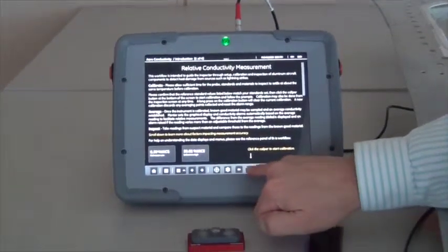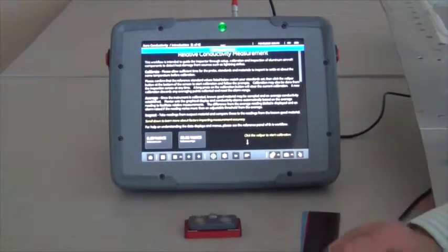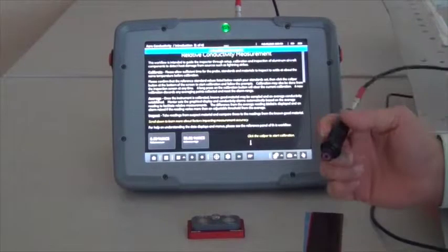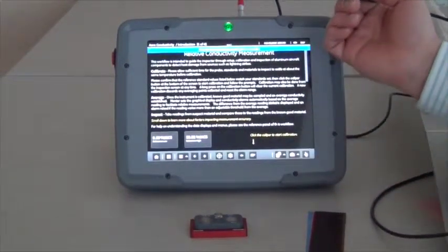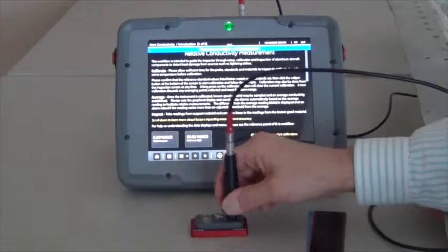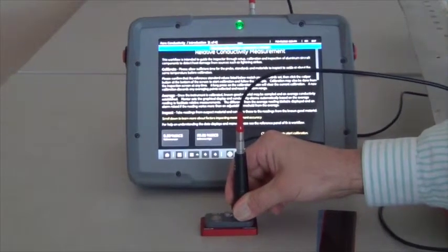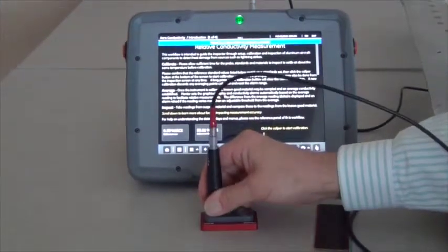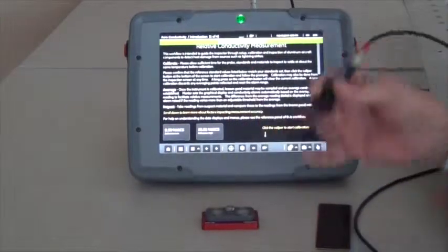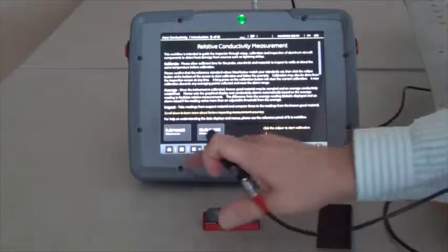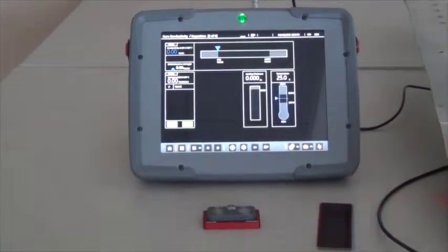So we can initiate a calibration by touching the caliper button near the bottom of the screen, and the instrument will coach us through the steps of the calibration. So the first step is to hold the probe in air, then you place it on the high standard, then you place it on the low standard. And the instrument will step you through each step of the process. We see there we have a good calibration. Now we can advance to the next panel of the workflow.